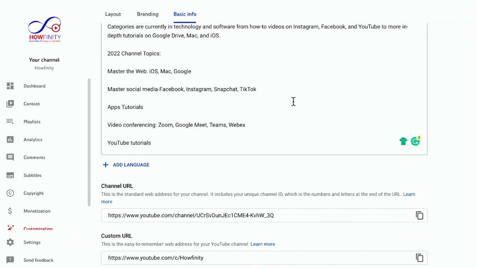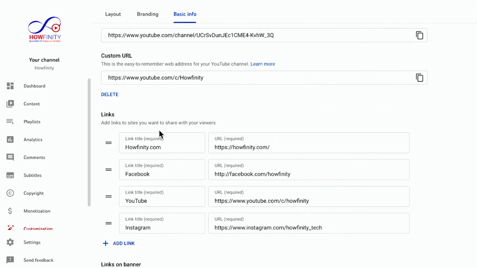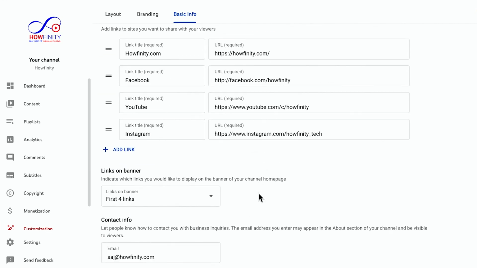So under customization, that's what you could do underneath. You could change your channel URL to whatever you want here once you get to 100 subscribers as well. So this is useful. So then you could just share this link and not this link. And then these links right here that you see, this is where you could send people to a different website or to another social media platform that is available here. And you could actually decide how many links you have on your banner.